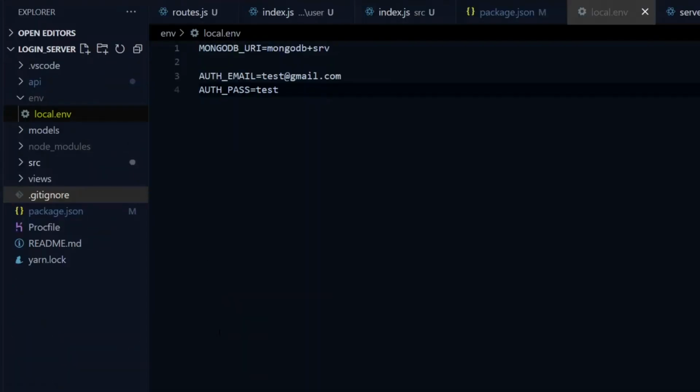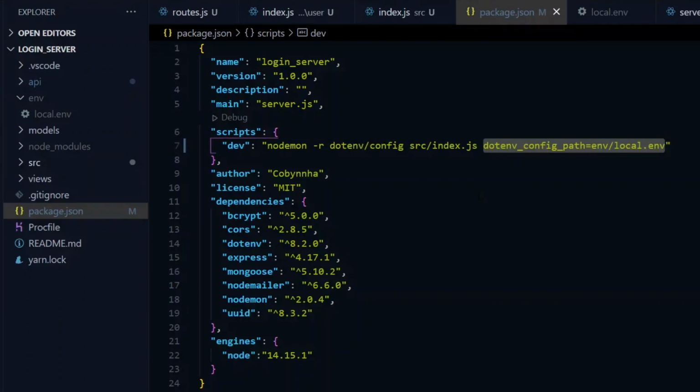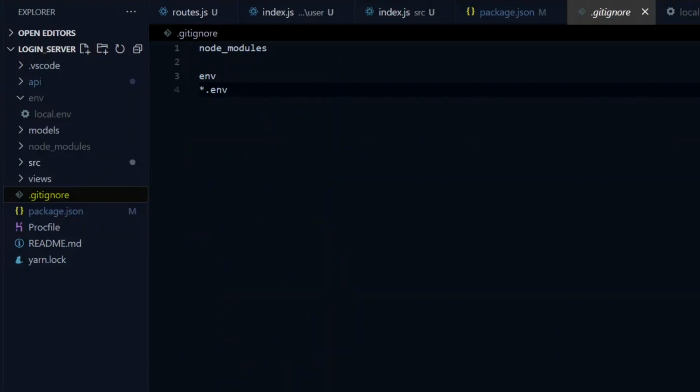Now for the project to recognize the values, we need to make an addition to the dev script and also make a change in the gitignore file. So in the dev script, we'll make use of an -r flag and also dotenv/config, and at the end, we specify the path to the env file. In the gitignore, we add a statement to target all files ending in .env.